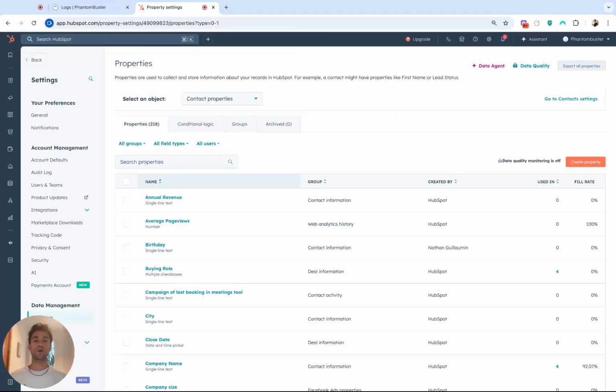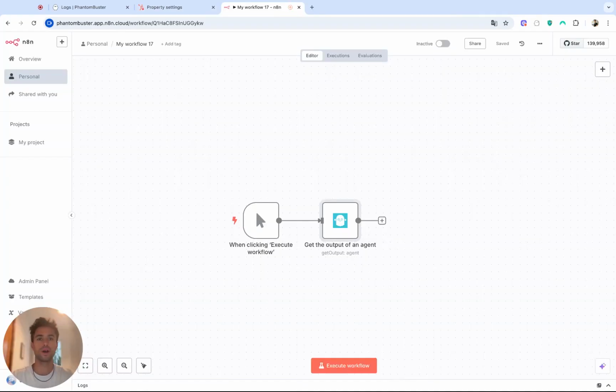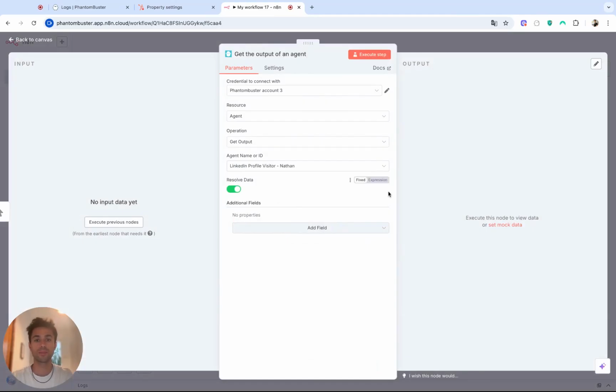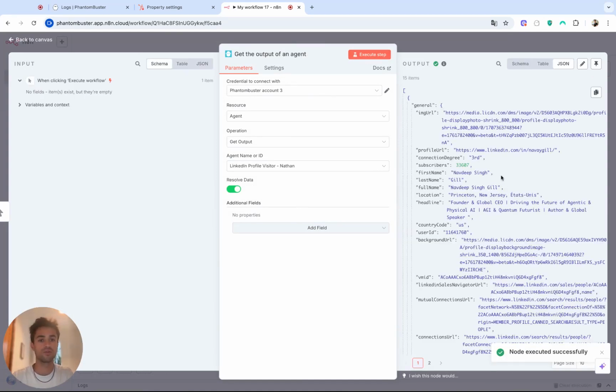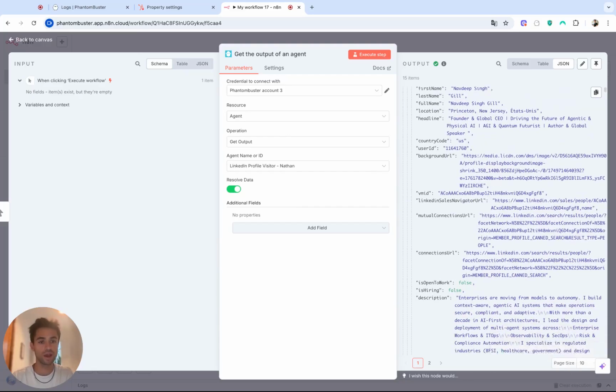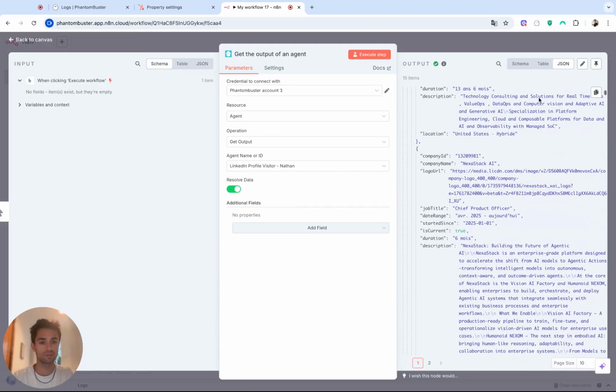Okay, so now we have our 3 custom properties, and I will show you how to send the data from PhantomBuster to HubSpot using n8n. I have created my workflow on n8n. The first action is Get the output of an agent. With this node, I'm getting the data that I enriched with my LinkedIn Profile Visitor. I will click on Execute step to show you the data I'm collecting. Basically, the data I have here is the data I was showing you in the output results.